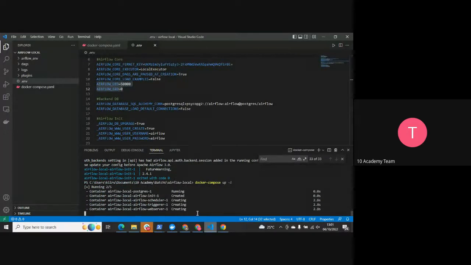So you can see the containers. We have the Postgres container, the database, the scheduler container, the triggerer container, and the web server container. All these are being initialized by Docker Compose, which is what we will be using. As this is running, I think the Postgres is already running perfectly.